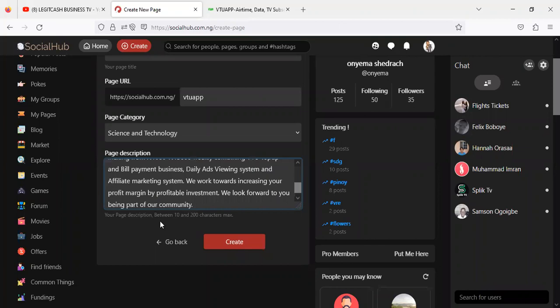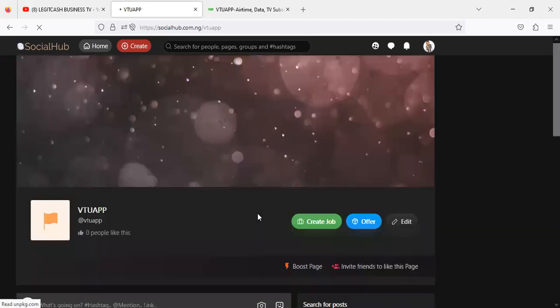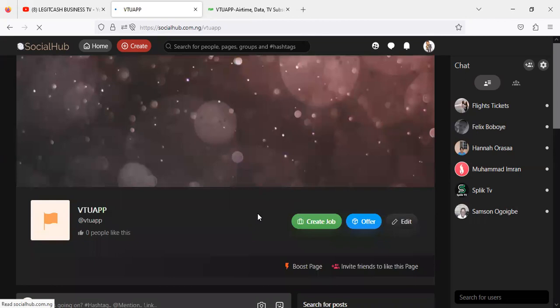You can see the page description must be between 10 and 200 characters maximum. Once I've added the page description, I'm just going to click on create. The system will check if something like VTU app already exists. If it exists, you may not be able to create it. But since it does not exist on the platform, it will be created for me. And I can access the page anytime by visiting socialhub.com.ng/VTU app. You can see the page is created.